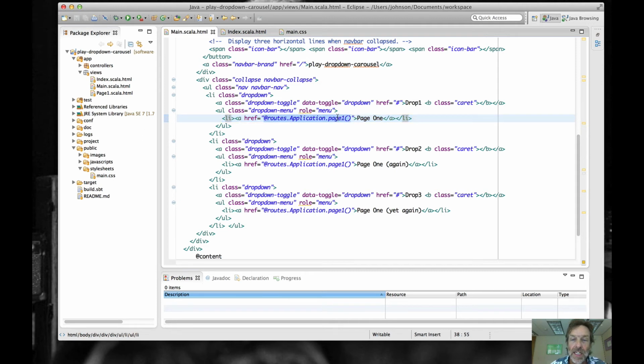Okay, and you can see in each case I'm always going to page 1 because I didn't want to fool around with that part of it for this example. And I just labeled it page 1 again and yet again, just so it's clear that you are going to these different menu items, but they always direct to the same thing. So that's basically how the drop-down menus work.